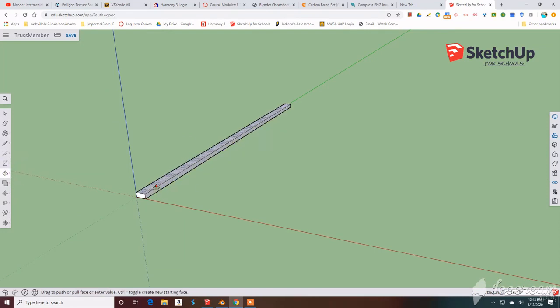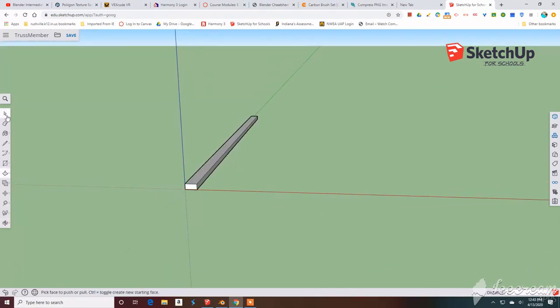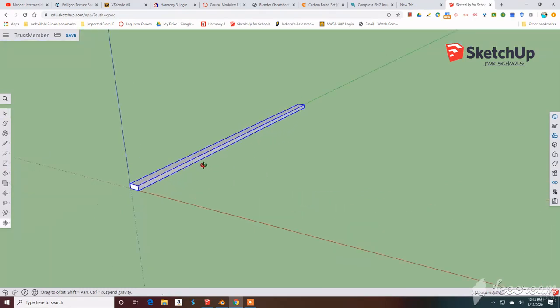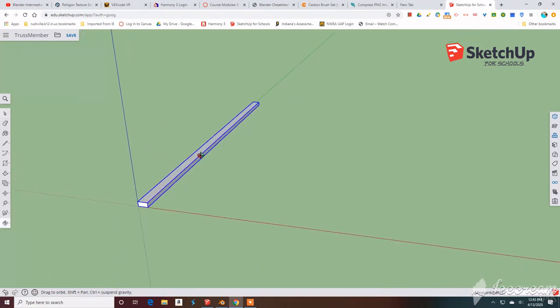Now I'm going to take push-pull here. I'm going to pull that up 2 inches. And so that gives me the bottom plate. And so I'm going to take my select tool, draw a selection box around it, right-click, and make a group. So this is now just a single piece of geometry that I can select and move around if I need to.